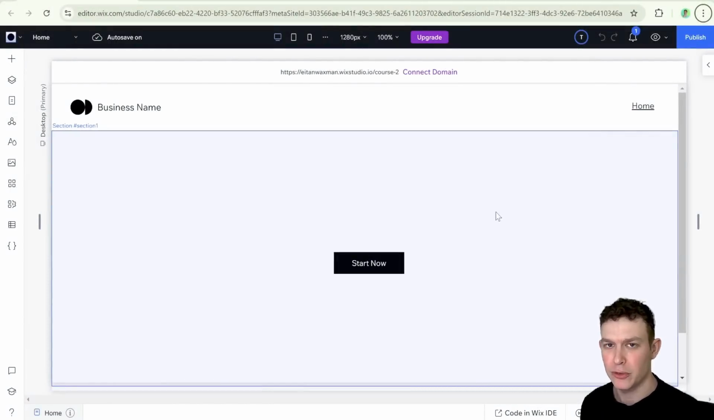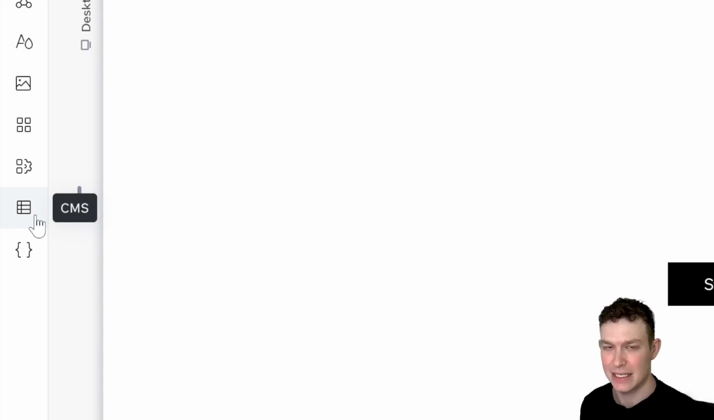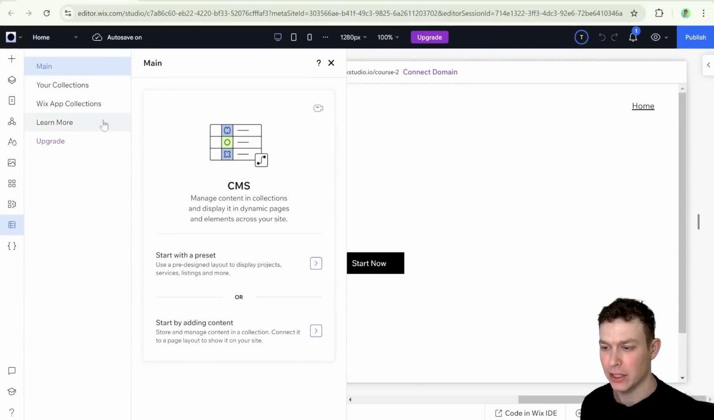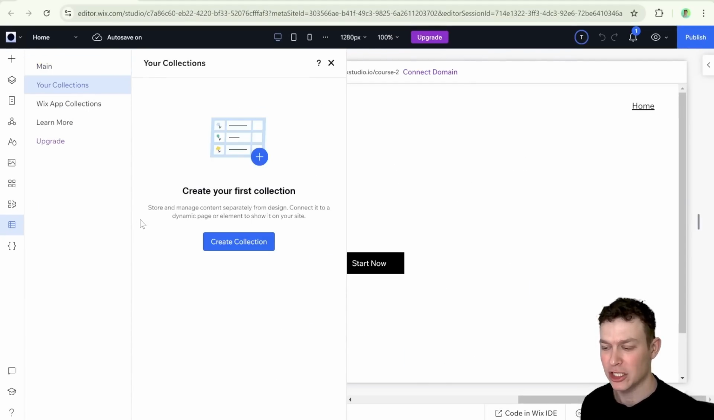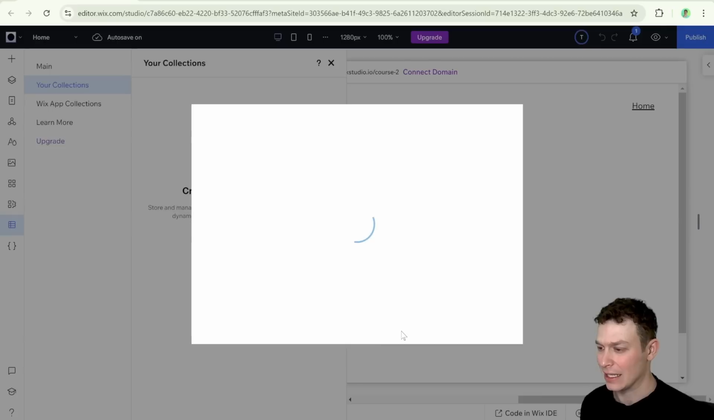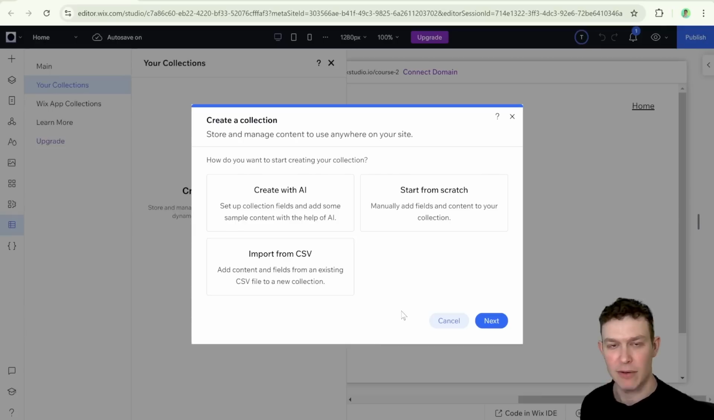In order to interact with the CMS from the editor, we can go over here to where we see a database icon, and when I hover over it, it says CMS. Here we can go straight to our collections and create our first collection. I'm going to click Get Started, and we have several options here.